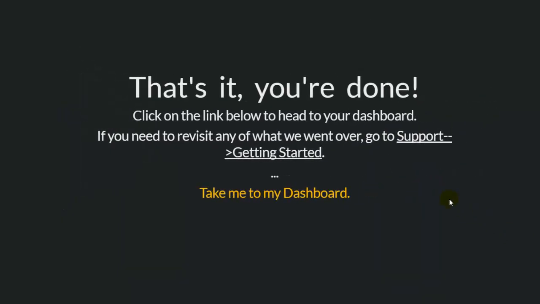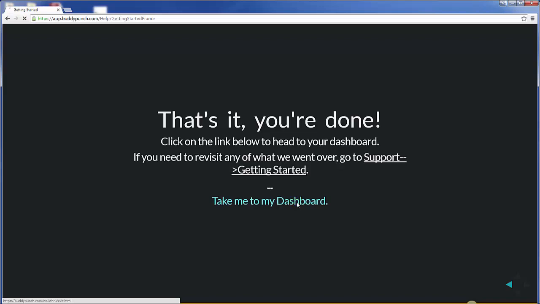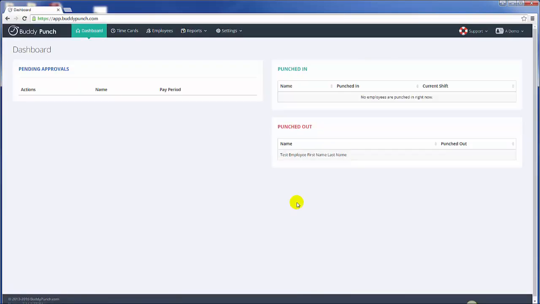That's it! You're ready to start using Buddy Punch. You can click the link to take you to your administrator dashboard. You can visit your dashboard at any point by going to buddypunch.com and clicking on Login in the upper right-hand corner, or by visiting app.buddypunch.com.